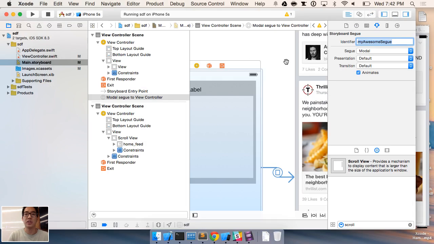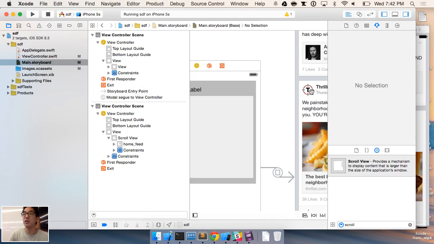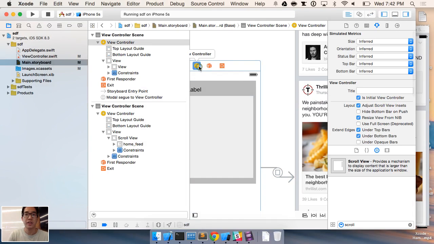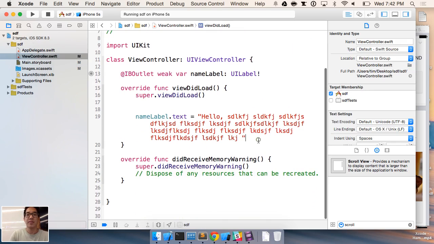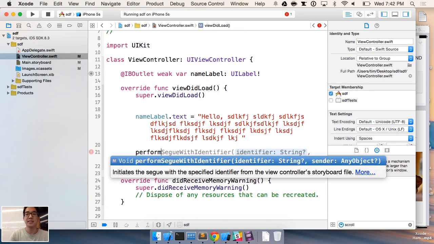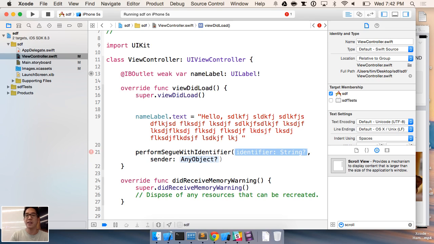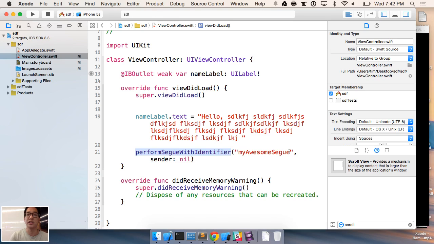Let's say I wanted to transition to this other view controller immediately. The way that I would do that is I call a method called perform segue with identifier. That identifier is my awesome segue, and the sender is nil. How did you know to do this? You have to kind of monkey see, monkey do this type of stuff, right? This is always nil, 100% of the time. So perform segue with identifier, just give it the name of the segue that you want it to do.